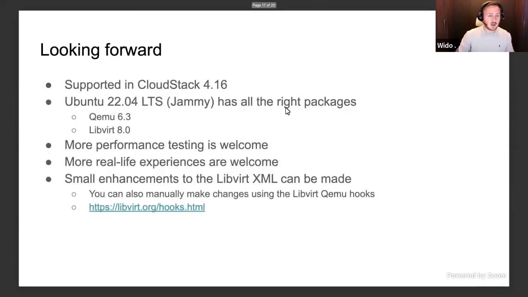Okay, that was the conclusion. But looking forward, it's supported in CloudStack 4.16 and Ubuntu 22.04 LTS called Jammy has all the packages available. So QEMU 6.3 and libvirt 8 is available. Again, more performance testing and more real life experience are welcome.